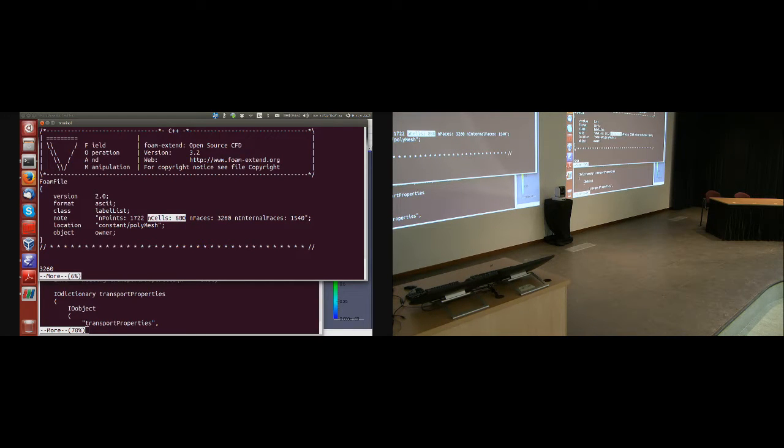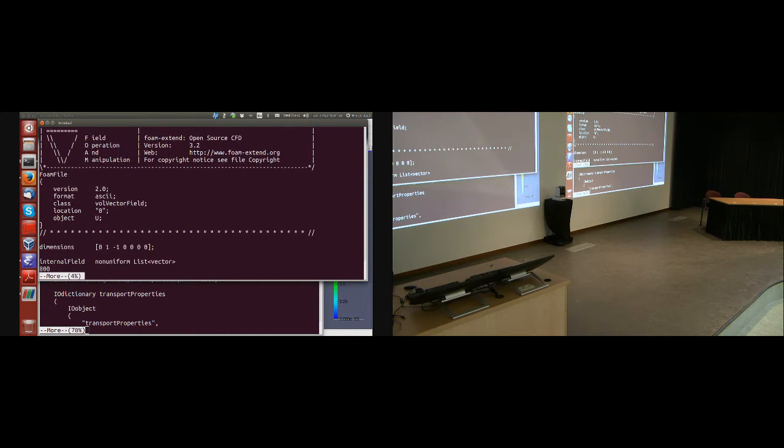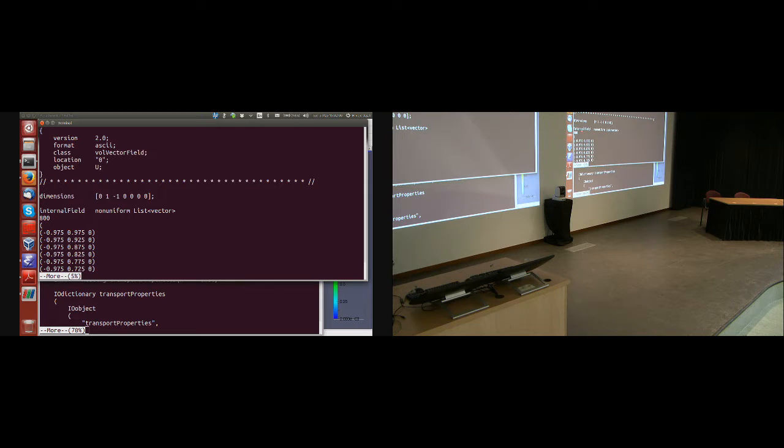How many cells in my mesh? 800. How many entries in the U for the internal field? 800. So everything matches, right? Okay. Also notice that I have the dimensions of my volume vector field U, which is meters per second. Do I know this is a velocity? No, not really. It's just a field of vectors that has got one xyz values that happens to have the dimensions of length over time.